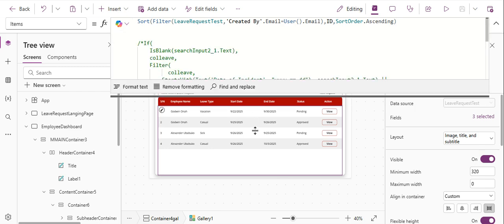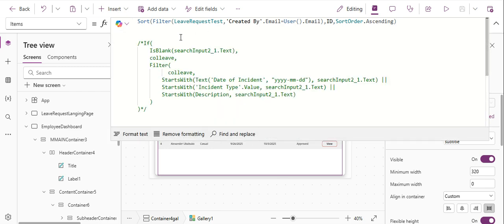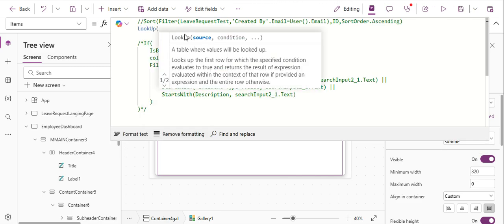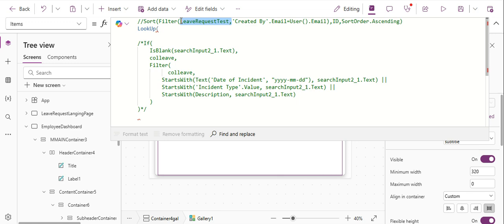I'm currently using filter. So let me comment this out and then change it to lookup. So lookup, let's work with the same condition. This is the name of our list. Ctrl C, I'll paste it. So you add the name of your list, then you put comma, then the condition. We want to look up where the created by is equal to the login user. Let's see how many records will be returned.